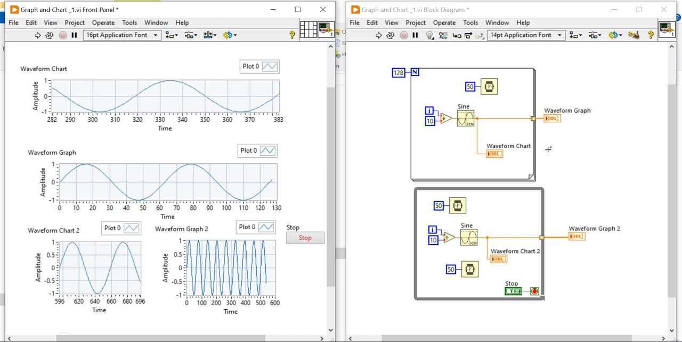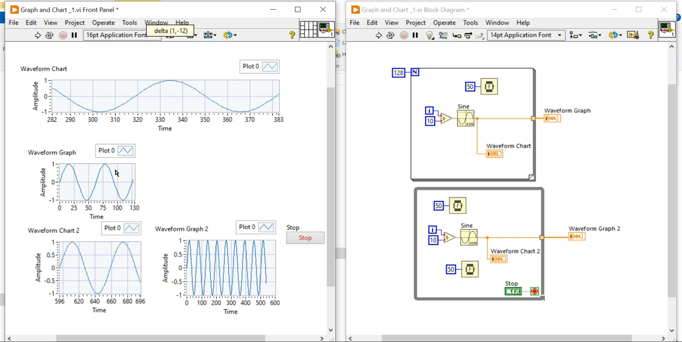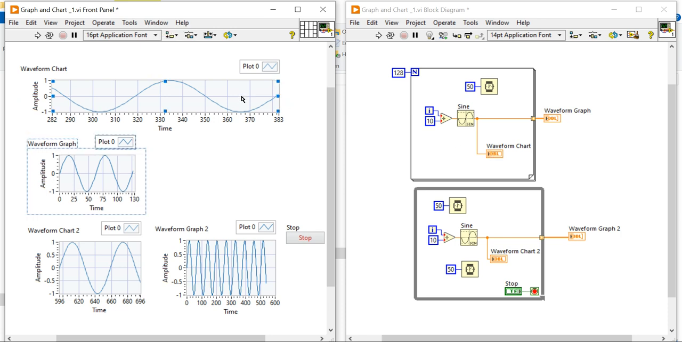Now, suppose I take this waveform graph outside. Suppose let's take the waveform graph outside. Waveform chart, sorry, let's take this waveform chart outside.